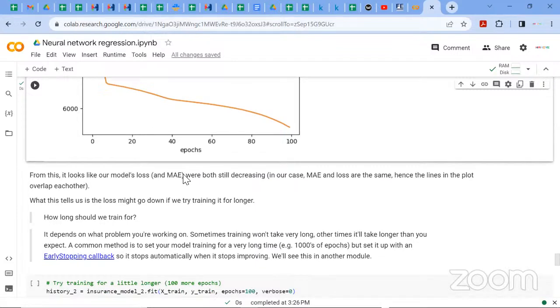Sometimes when training a neural network model, you can be training for like 2 days straight. It depends on how large your data set is and the problem you're trying to solve. So a common method is to set your model to train for a very long time. For example, I just trained for 100 epochs, but I can train for 1,000 or 3,000 epochs.